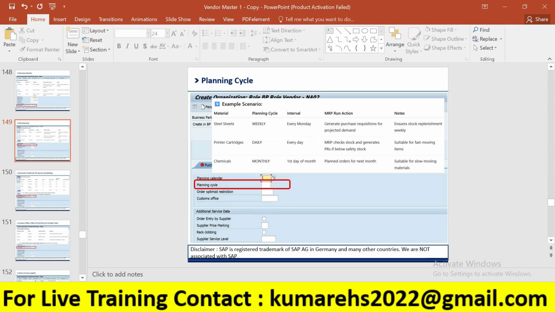Step number 1, in Material Master, go to the MRP1 and MRP2 tab. The planning cycle field is there. It can be specific to the MRP type, PD or VB, etc. Step number 2, define the planning cycle in customizing. Go to SPRO, Materials Management, under MRP, define planning cycle. So define the planning cycle name, period, days, weeks, months and time points based on your client requirement.